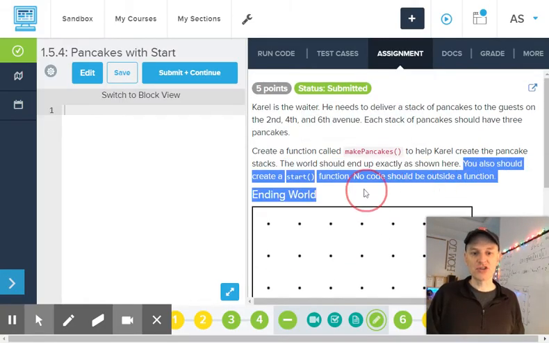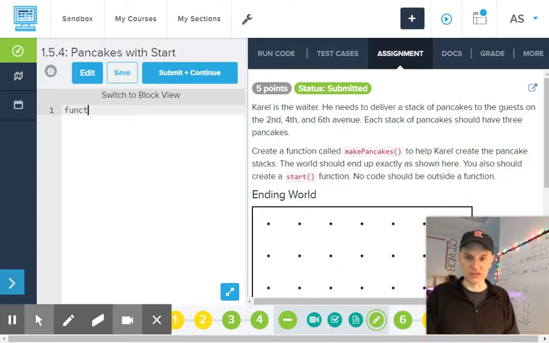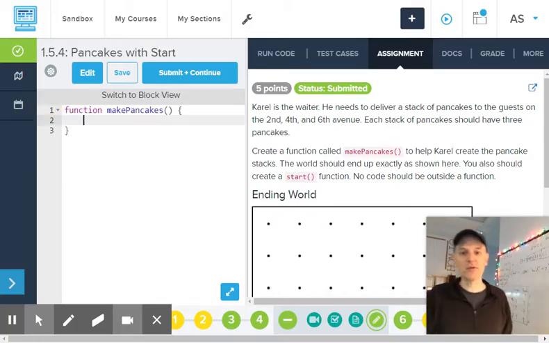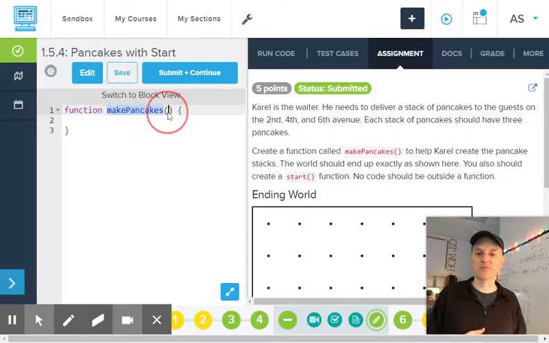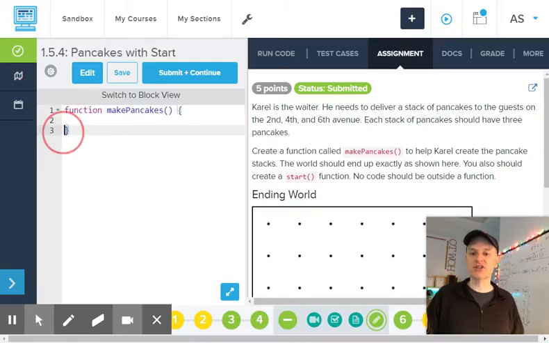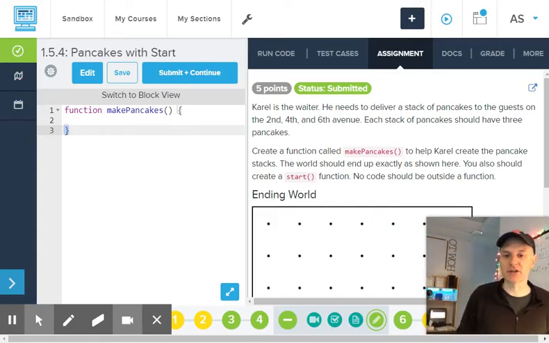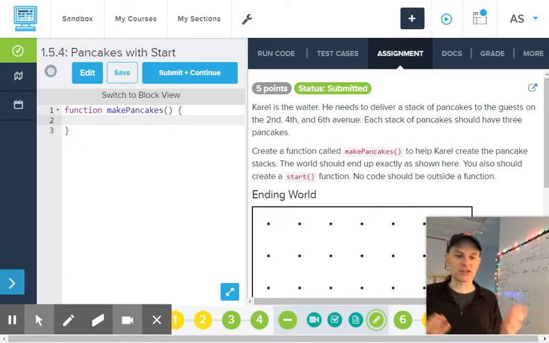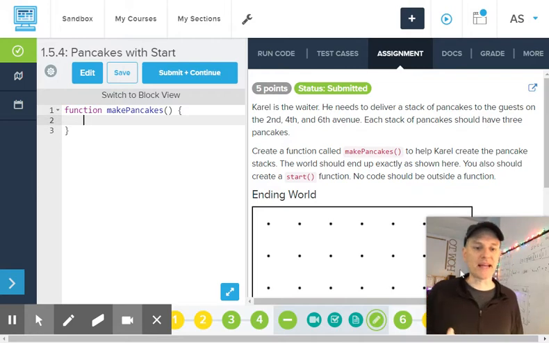And you should create a start function. No code should exist outside of a function. So that means all of my code is going to be inside a function like this. Make pancakes. So I have my function. I have the word function, the function name, open, close parentheses. I made that curly brace to start the function definition, and then it automatically added this closing one for me. But you've got to make sure that's there. Usually it'll automatically add it for you.